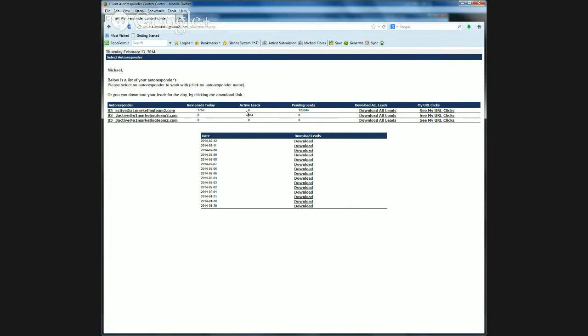Okay, so active leads in your first autoresponder means nothing, because when a lead is active, they're automatically placed in the second autoresponder, which is the one where you have your personal list. Pending leads. The pending leads are the number of leads that are in the system being shown your offer.